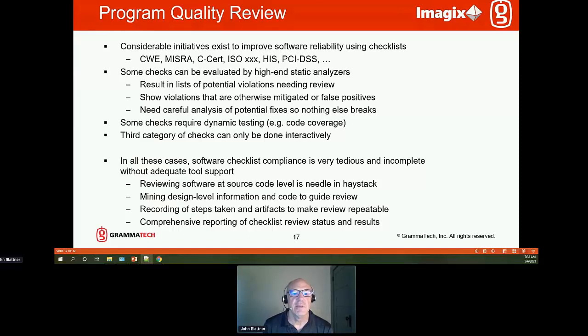checks that need to be done in what I would call an assisted manual mode. For example, if you're reviewing a requester for a communications channel to confirm that it's properly verified, that's not something that can be done via automated analysis. The code is going to need to be manually inspected by a human.